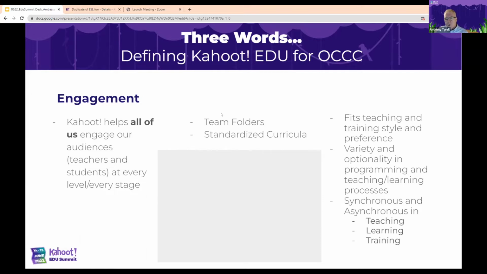So what do you think the second one is? Team folders, standardized curricula, organization. Maybe some of you got that. The last one is important too.